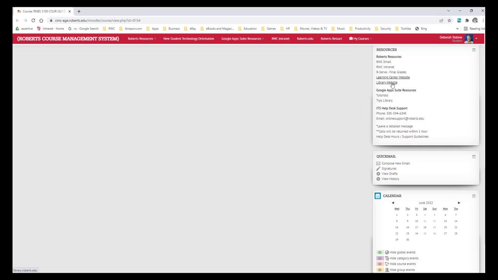The website is here, so if you have something to look up on the library, here's a place you can go quickly. Then there's some tutorials here for Google Apps Suites. Your IT Help Desk support number is here. Your IT Help Desk email address is here. So if you need quick support for a problem you're having with your computer or getting into a specific program, don't hesitate to call them. They are available 24/7.